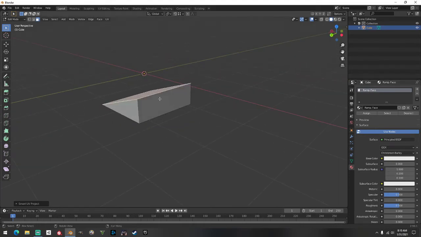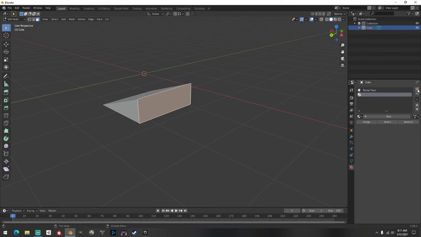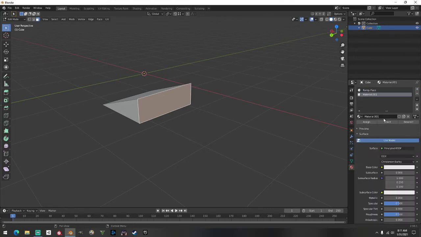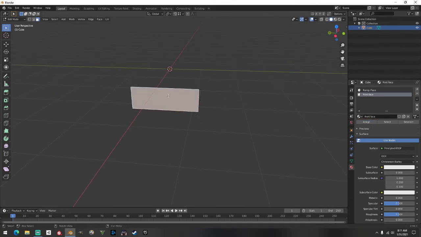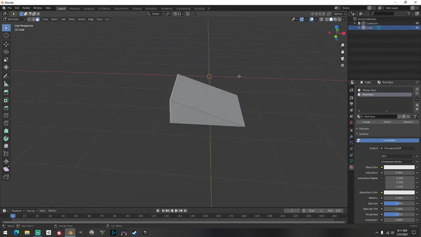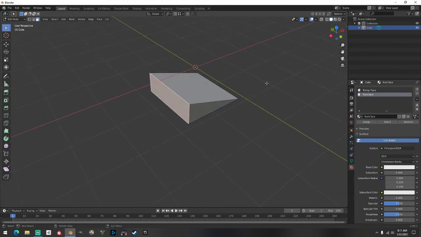But now you're like, well, I want to change and make this a different color. So you're going to click that. You're going to come up here to this little plus symbol. Add a material slot. We'll call this front face. And hit assign. So now you just assign the material front face to this front face. Now it just looks like squares, obviously, right now. But we'll do the sides too.